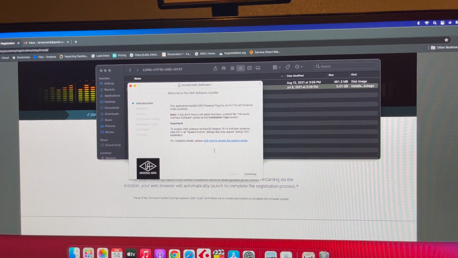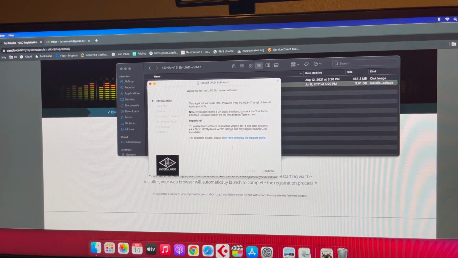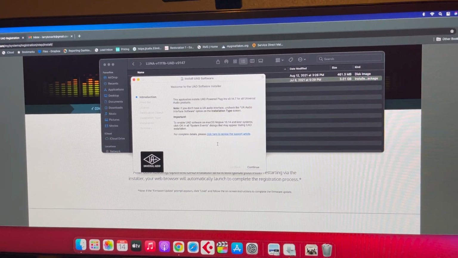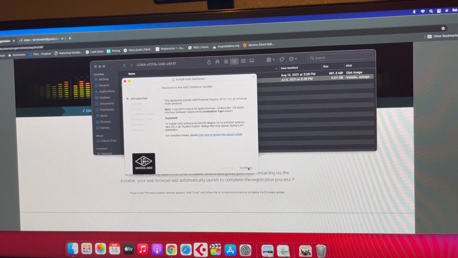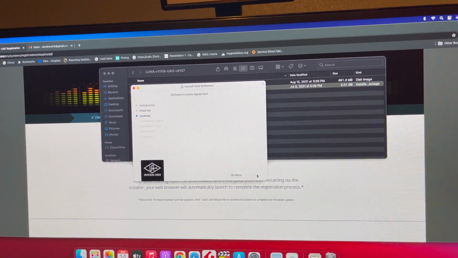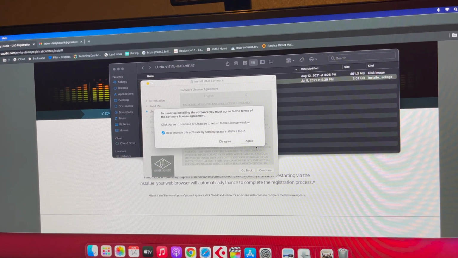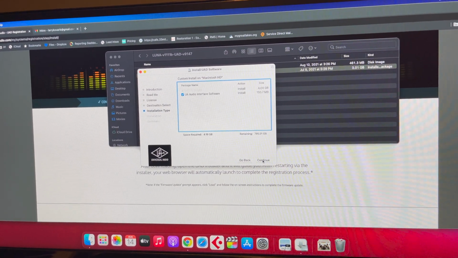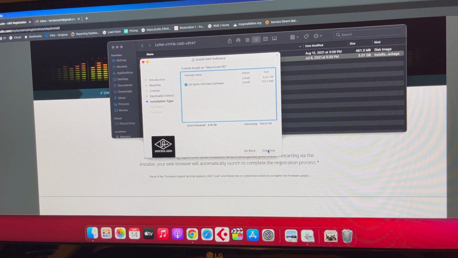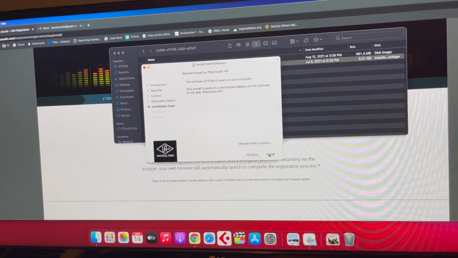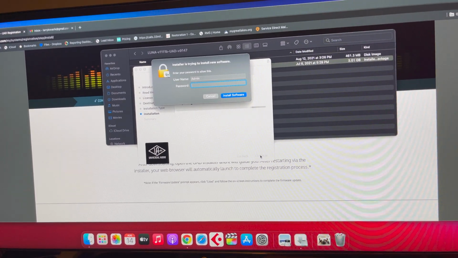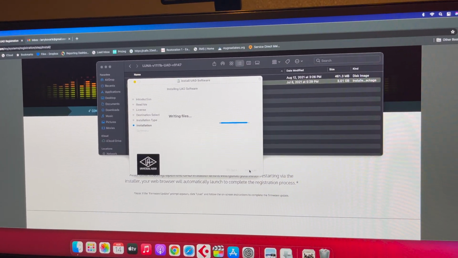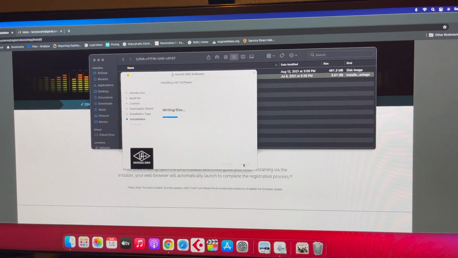So I double clicked on it. It's in a zip file. It opened it up in that zip file and I clicked on the UAD package. And this is what's coming up here. I did say go ahead and open it up. We're gonna hit continue, continue, agree, continue. It's doing its thing.